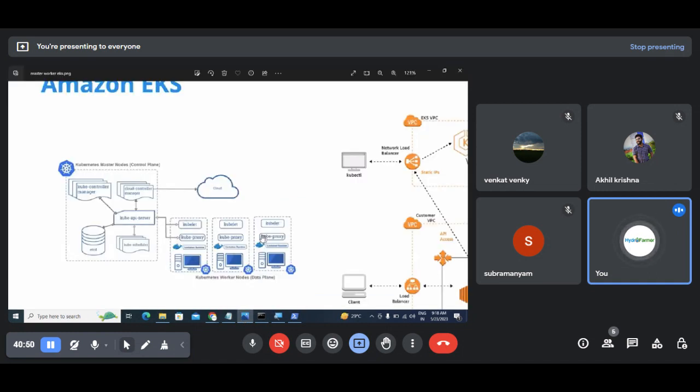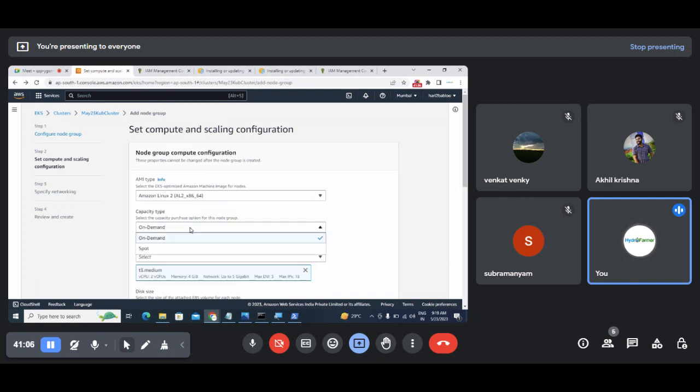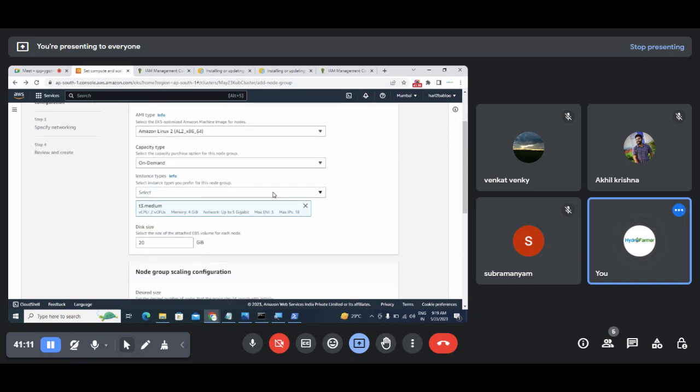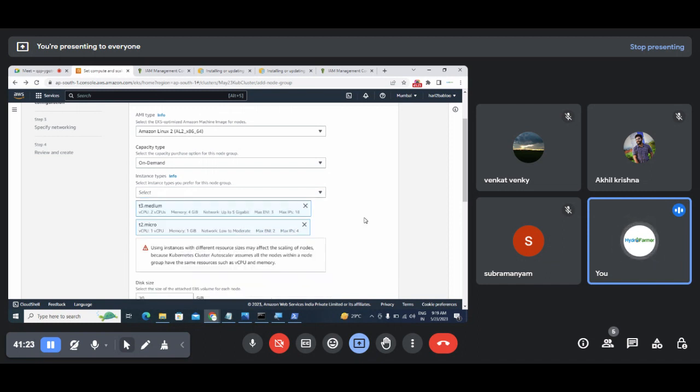This is your node, one node and two nodes. So these are all two instances, right? You need some operating system to run this. So here I'm selecting Amazon Linux. Any other operating system for your node you can select. Capacity type on demand. Instance type also you can select. I'll select small instances, T2 micro. I'll go with the smallest version.